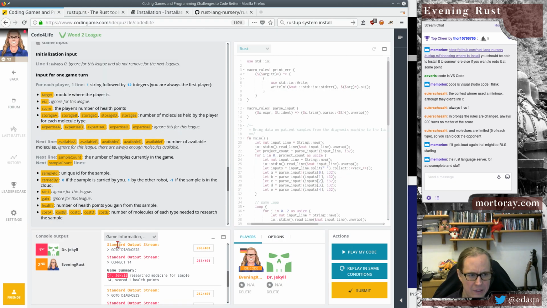Okay. So maybe it's starting something. Okay, we'll see what happens there. Memorials now export on RLS and everything Visual Code and Rust related. So if we have problems, we'll ask you. Okay, input for one game turn.